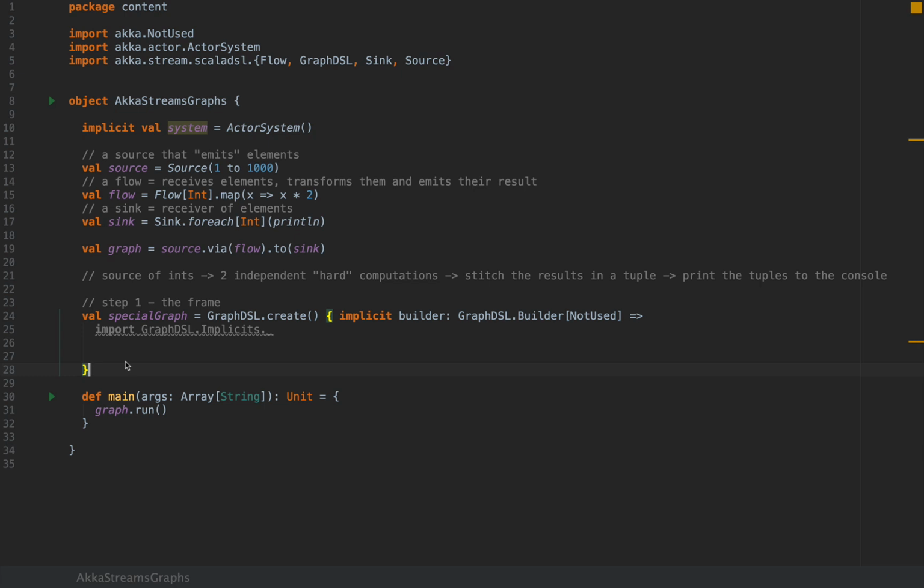So if you take my Rock the JVM Akka Streams course, we create lots and lots and lots of these, such that by the end of the course, this particular structure is actually written by itself, so you don't even need to think about it. Now, after we import Graph DSL implicits, we have step number 2, which is to create the building blocks.